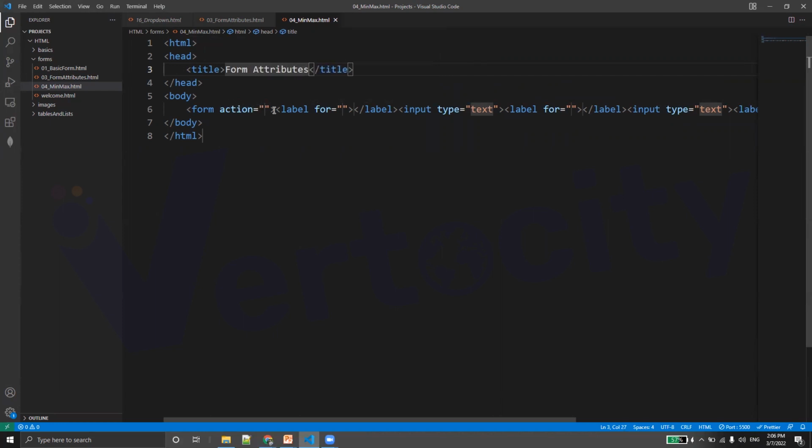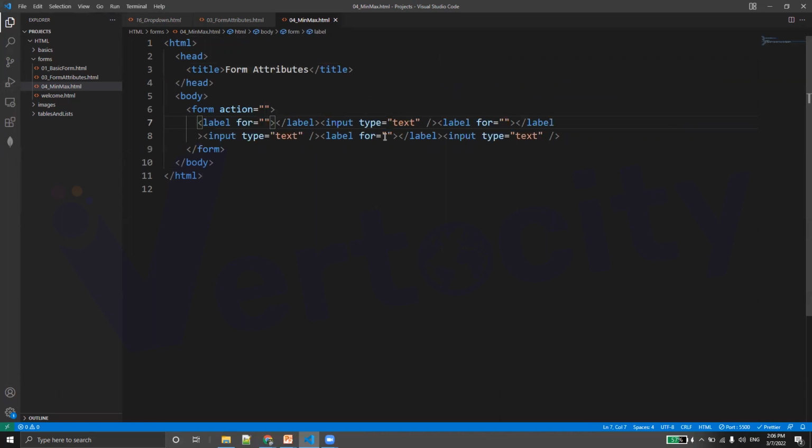We call it form attributes. So let me add date max, I would say. Enter a date before 2000 0101.